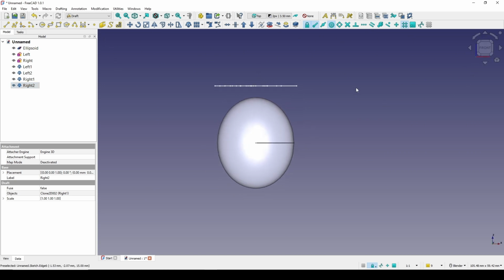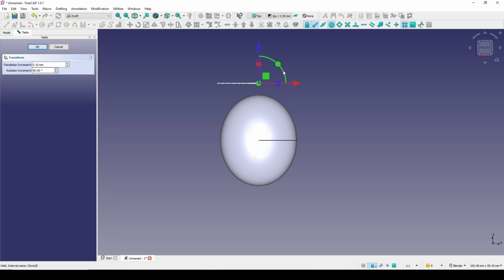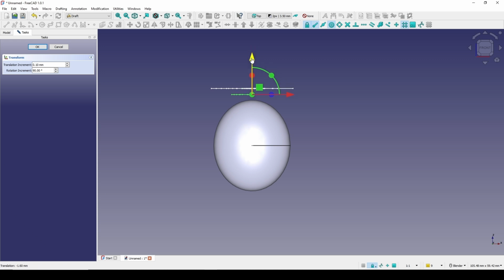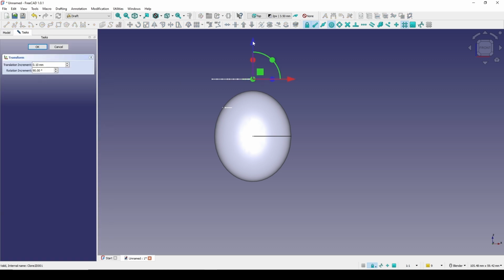Now go to the front view. Select these four, go to the scale and scale these four down to 0.5 for X and Y. No need to scale in the Z axis because they are 2D. So I transform the left one and move it somewhere in the middle. Then go to transform for the left two and move it down like this.